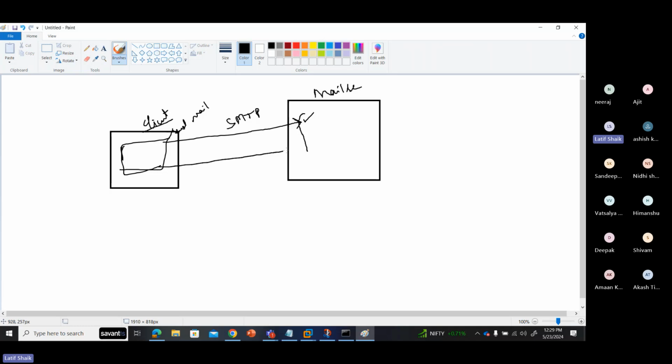Next, you want to receive a mail. You want to receive means the mail is there in the mail server, and you want to take the mail. The mail is received already in the mail server. From this mail server, you want to read the mails. Someone sent a mail to you, and it is in your mail server.